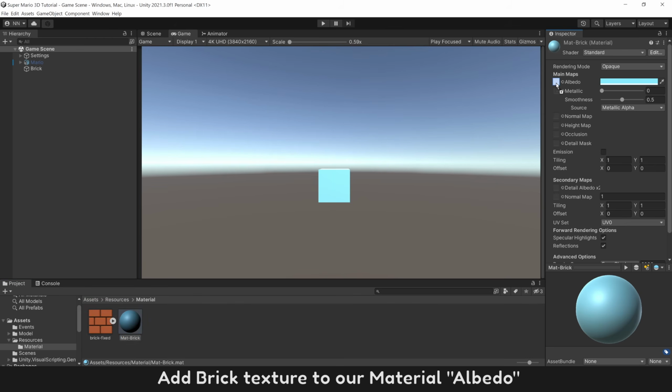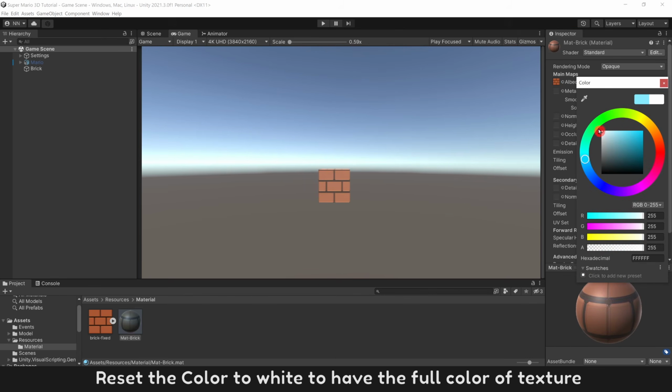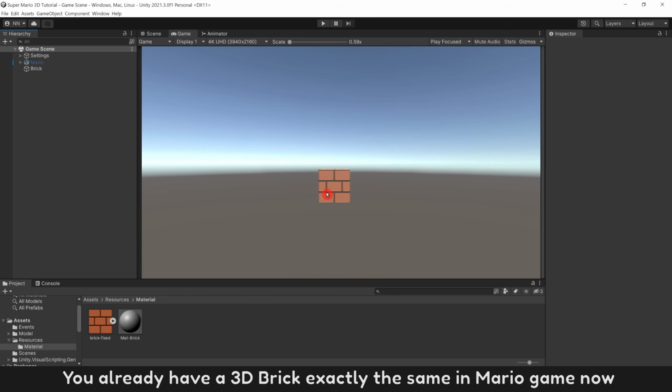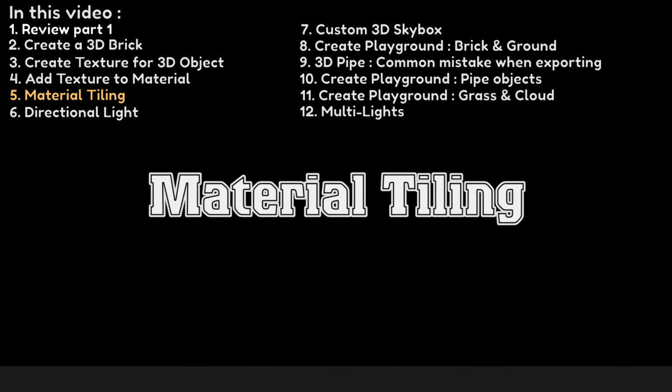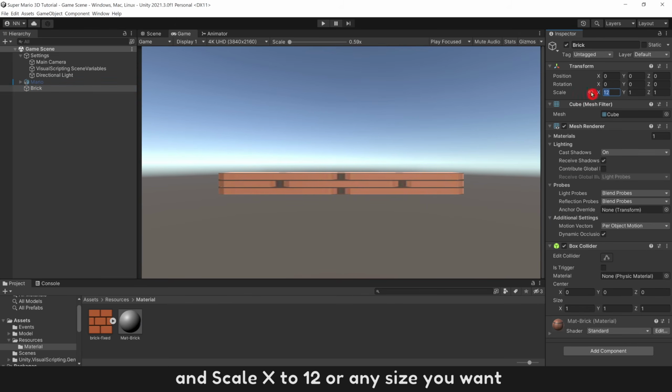Add brick texture to our material albedo. Reset the color to white to have the full color of texture. You already have a 3D brick, exactly the same in Mario game now. Let's reset its position to 0, 0, 0. And scale X to 12 or any size you want.